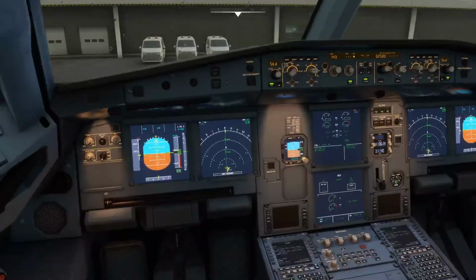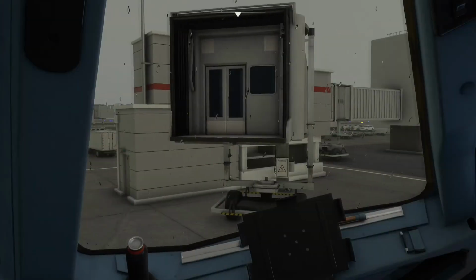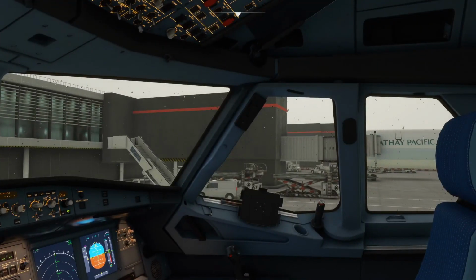Well, ladies and gentlemen, we've arrived at London Heathrow on a stormy Wednesday. But that's going to do it for us. All the deliveries are done. After this, it's revenue flights for the Airbus A320neo. Thanks for watching. We'll see you next time. Bye for now.